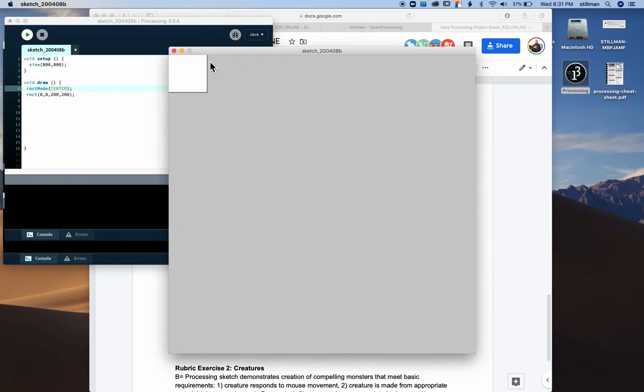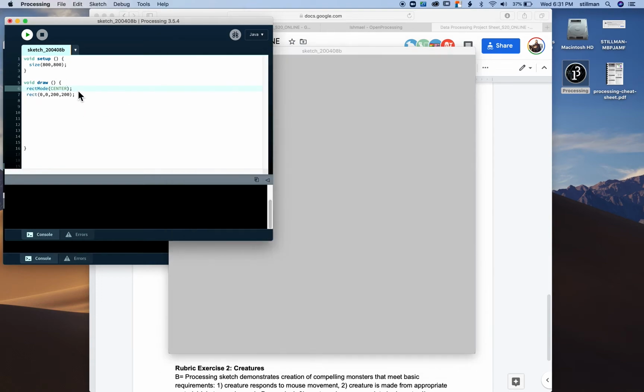And then I do that, and now the rectangle is going to be half off the screen because it's starting from the center rather than the upper left. And then the next command I'm going to do is translate.